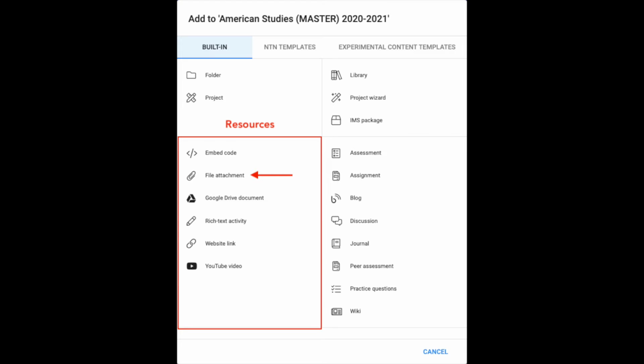You can add a file attachment like a PDF and a Google Doc. You can also create a rich text resource, which basically acts as a blank canvas. You can add text, a video, an image, or all three. You can also add a website link or a YouTube video.